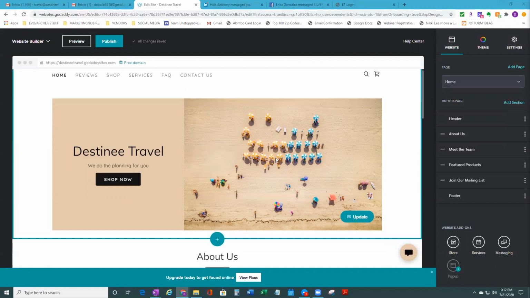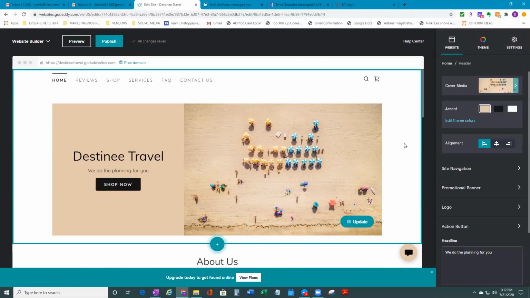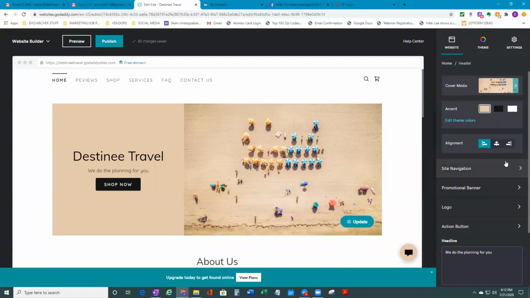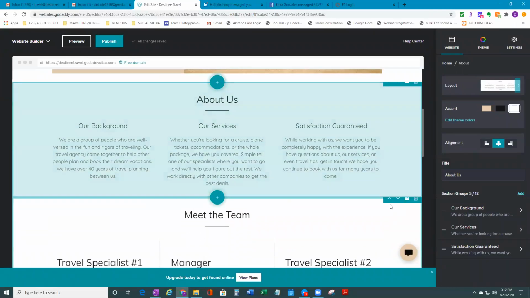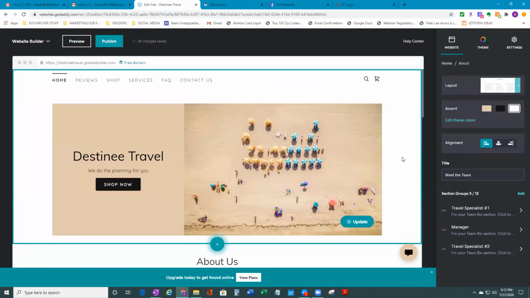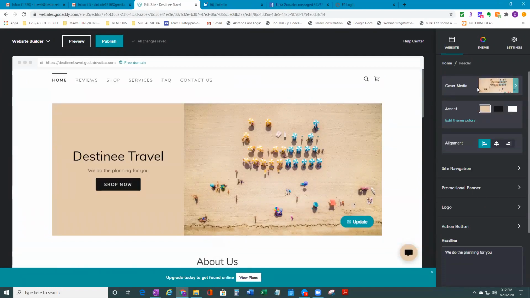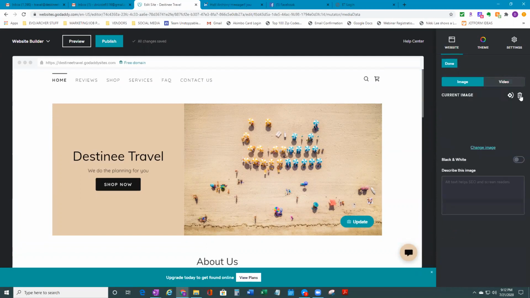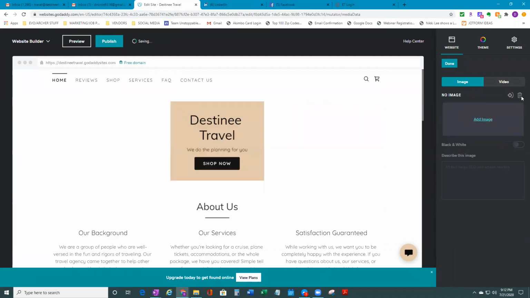For each section that you want to edit, if I click on this section, it's going to pop up everything I can edit in this section. We're going to be able to choose our colors for the website, and it's the same with each little section. Okay, so let's start right up here at the top. We can change this picture right here. Of course, we want to do something travel related. So this is the image that they have, and you can just trash that.